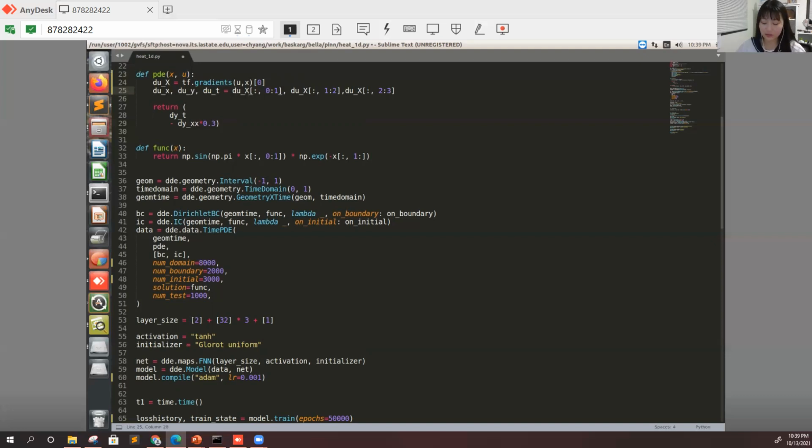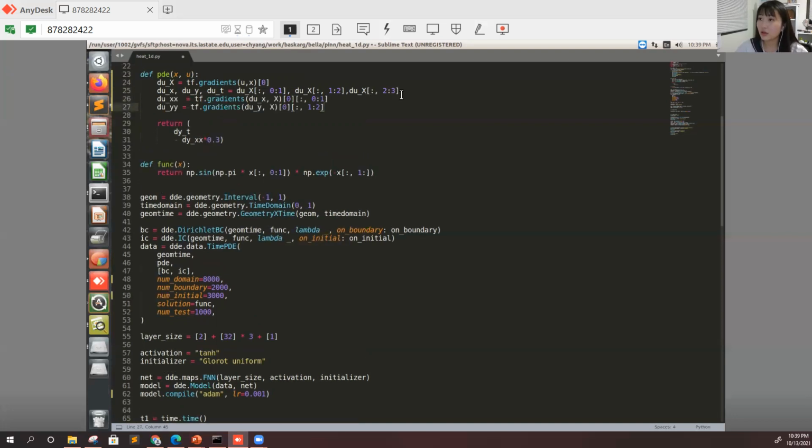And this is more like what we want. And then we can have these two lines. Basically, I just do the gradient on the du_x a second time, which means it's partial u partial x, and I do the gradient again. So I will get the partial 2 times from that.